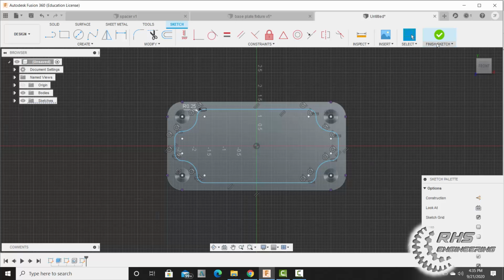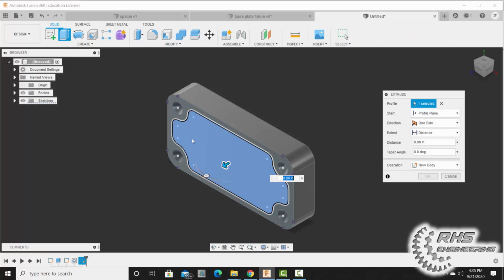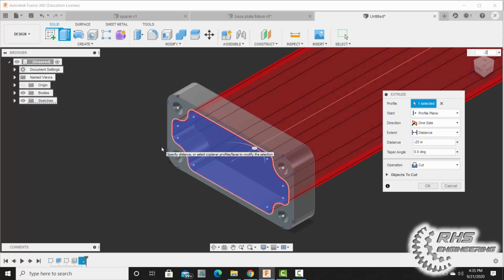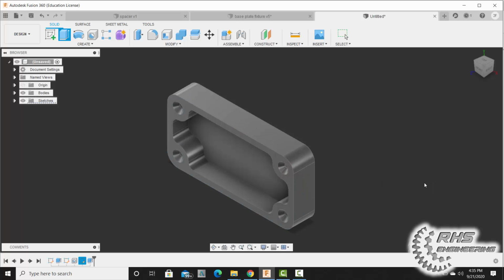Okay, now let's go ahead and finish this sketch, and we're gonna extrude this guy in, okay, a minus 0.75 inches. Okay, and make sure it says cut and hit OK.